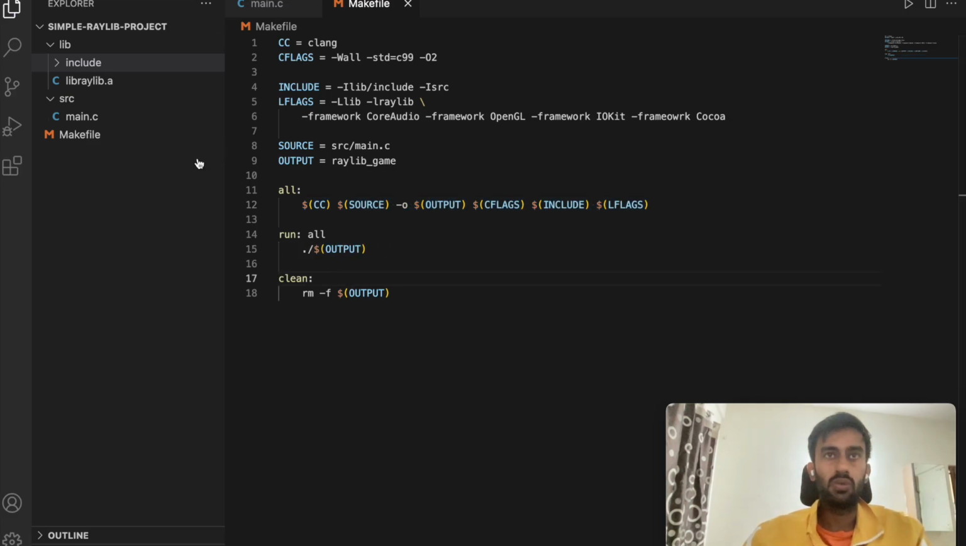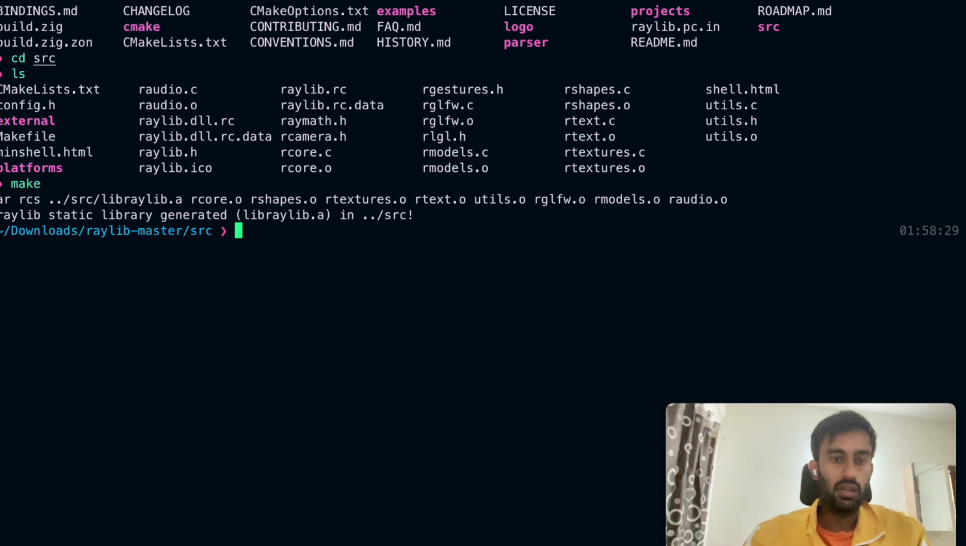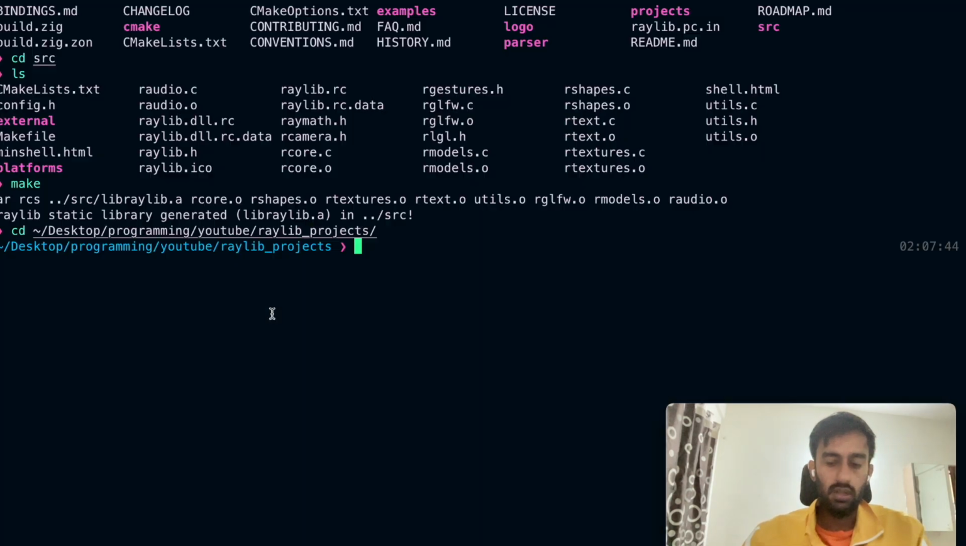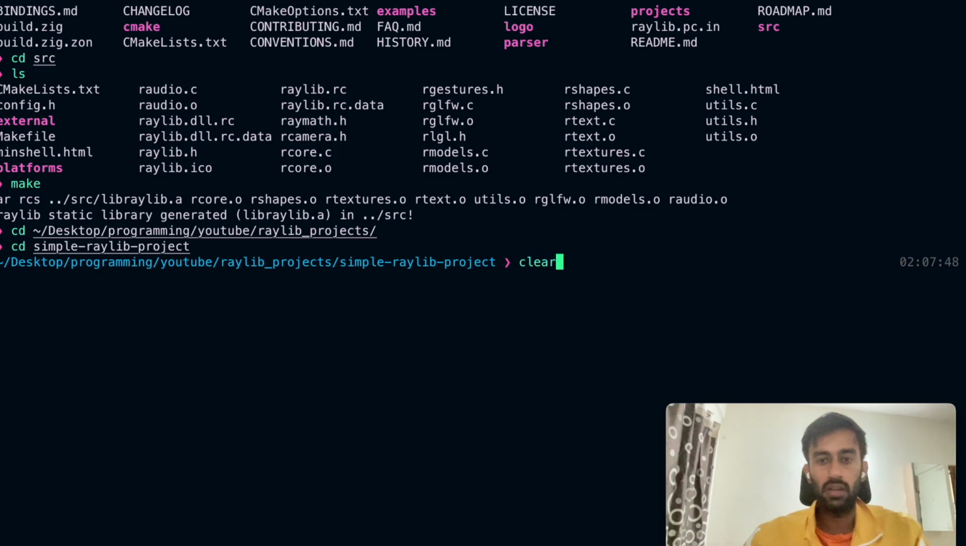Now let's try to run it. I'll go to my current folder to run it, and this is where my current code is, and I'll just do make run.